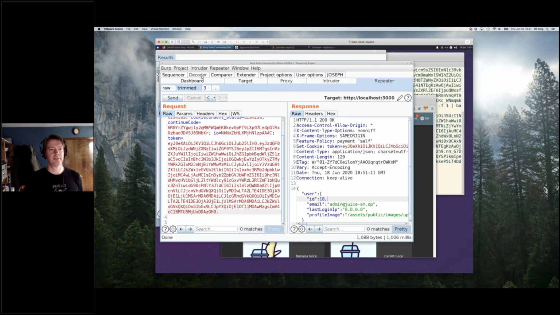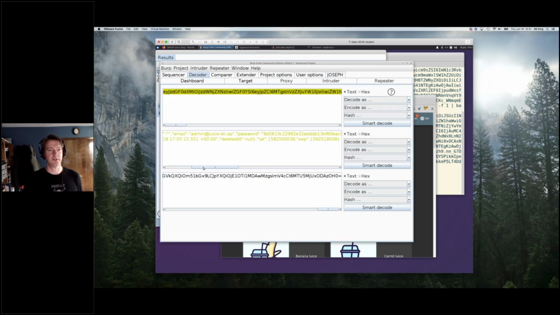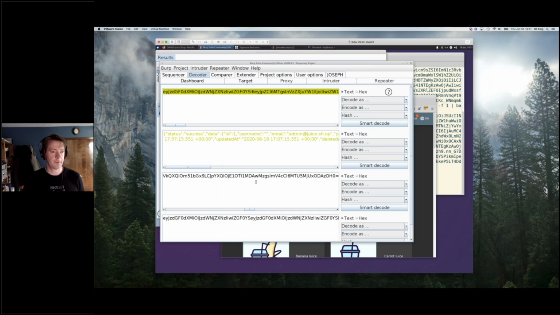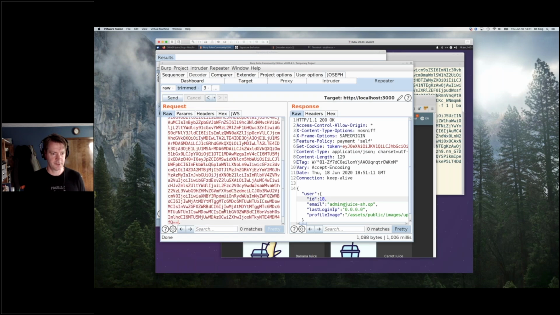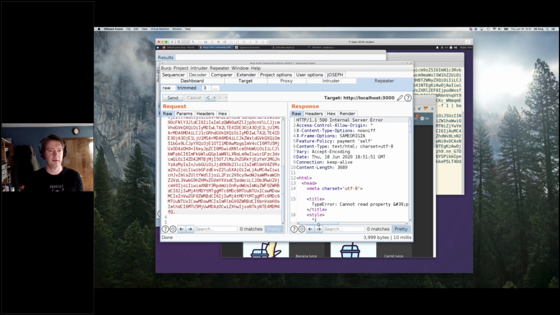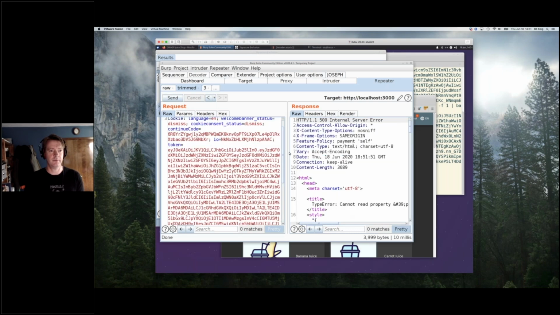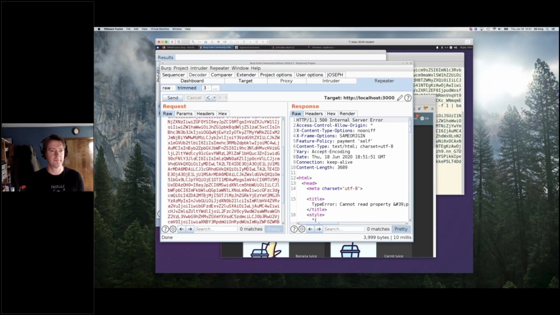So now you go back to Decoder here, and let's change the ID number to 1, because 1 is usually admin, right? And back to repeater. I always delete first and then paste, just to make sure I'm actually pasting. There's 2 equal signs, don't need those. Send that. Cannot read property of null, something is broken.